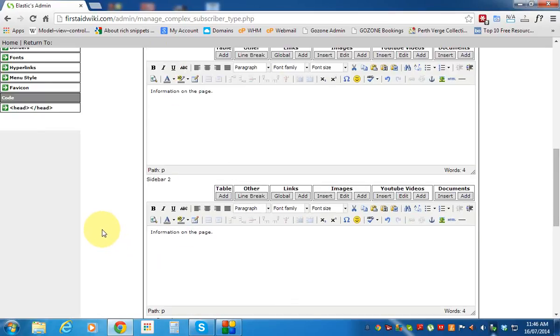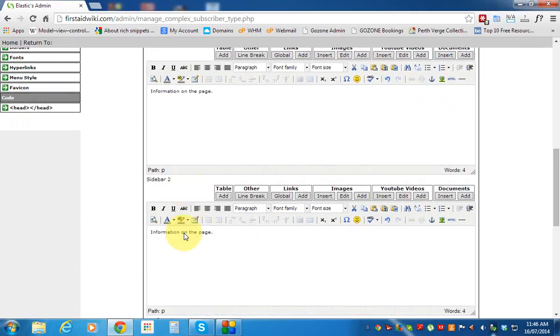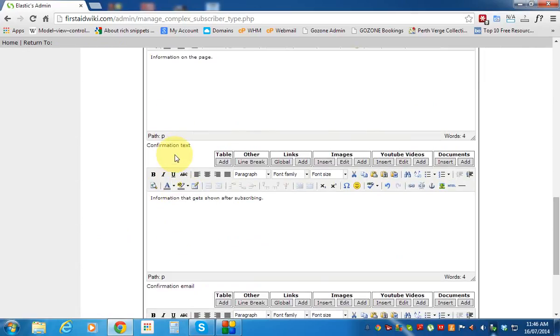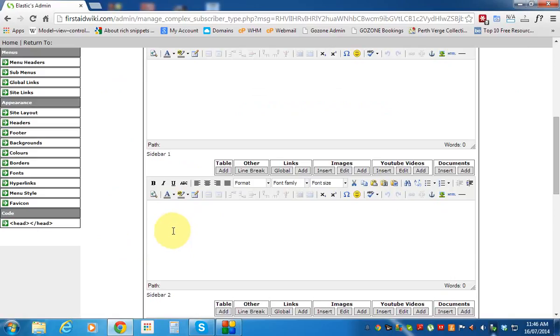So that's our form set up now. We've got a subscriber type, we've got the page title, the page URL, the content that's going to go on the page, our confirmation text, our confirmation email, and I'm going to save that. And of course it didn't save.